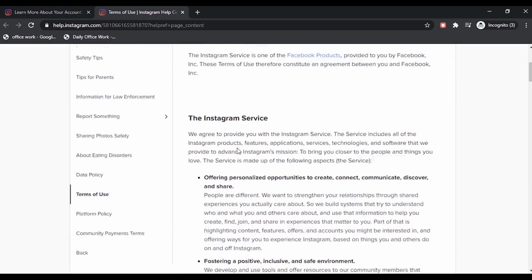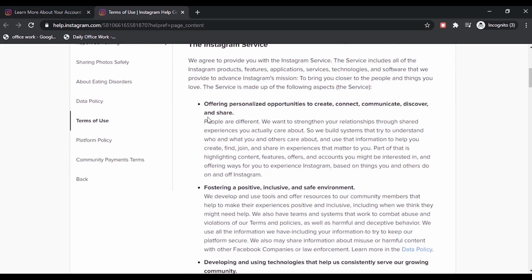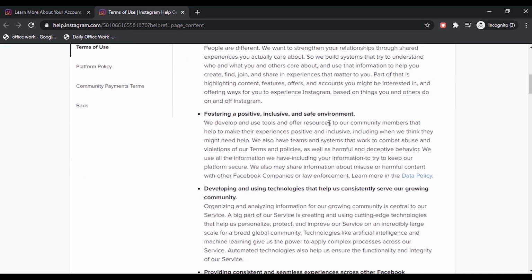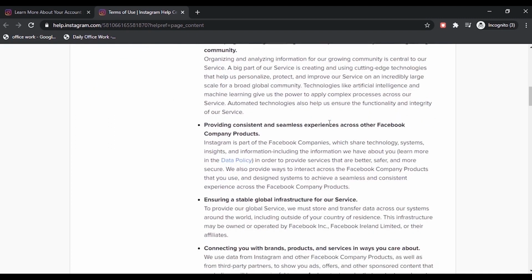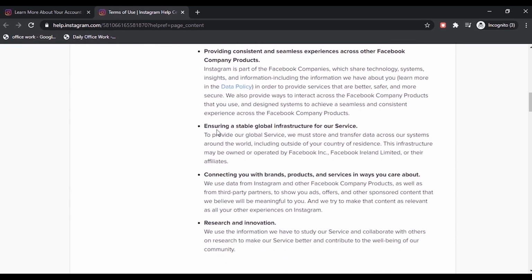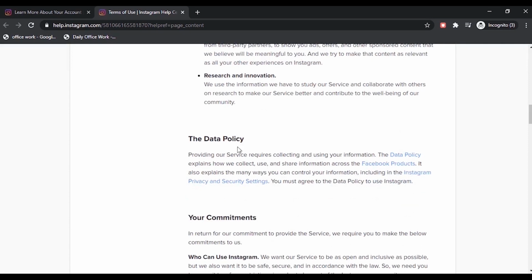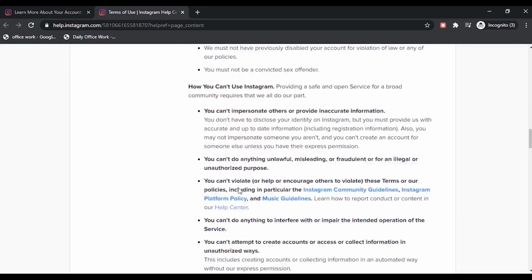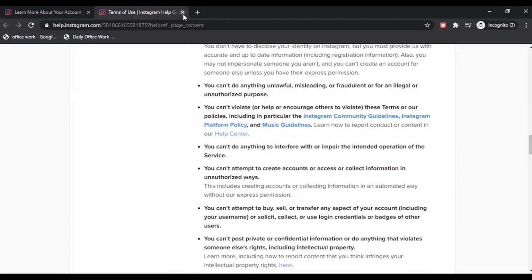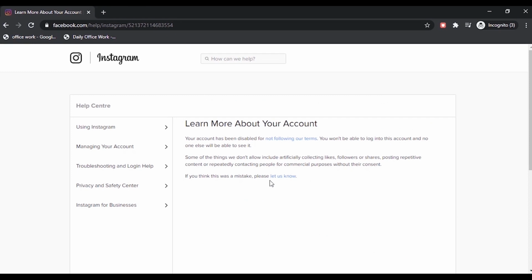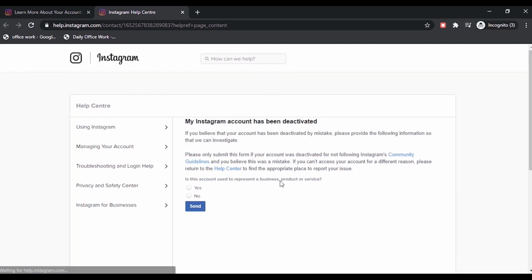First of all, you can have a look at the terms and conditions of Instagram. Here it is clearly mentioned what is allowed and what is meant by violation, all right? So you can make sure that you are following all these terms of use. You can go through the entire page thoroughly, all right? So let's move back and now you have to click on let us know.